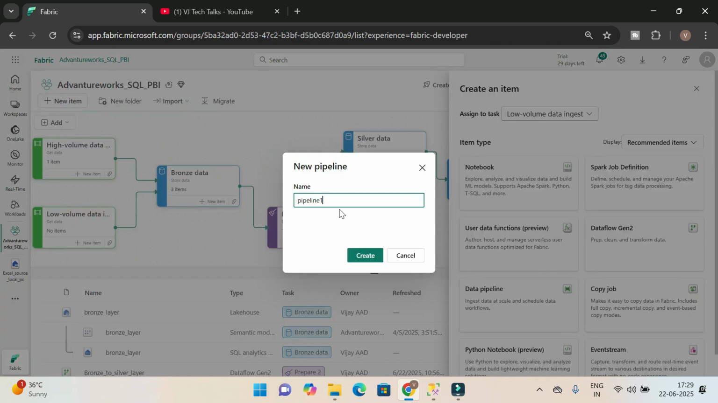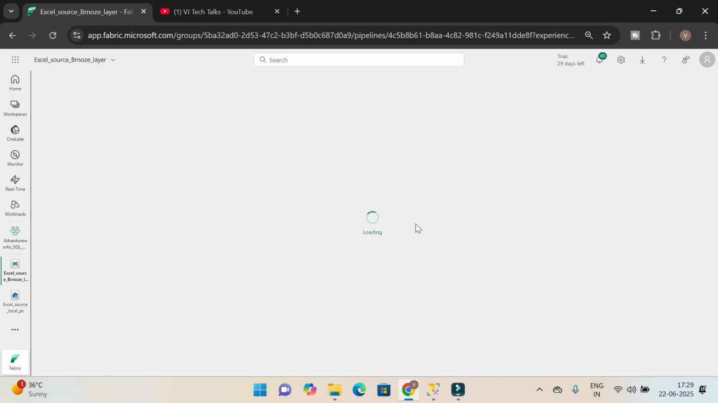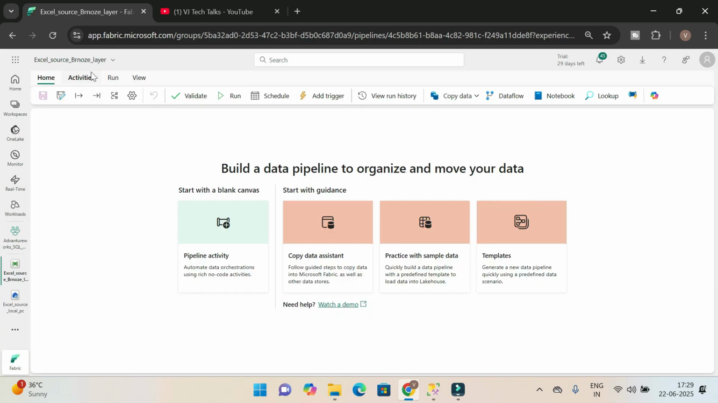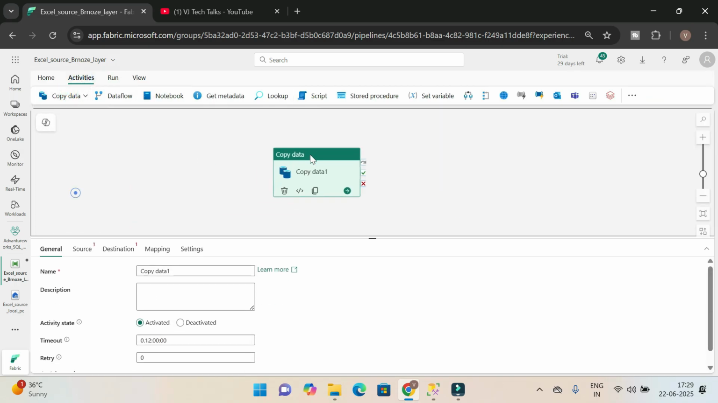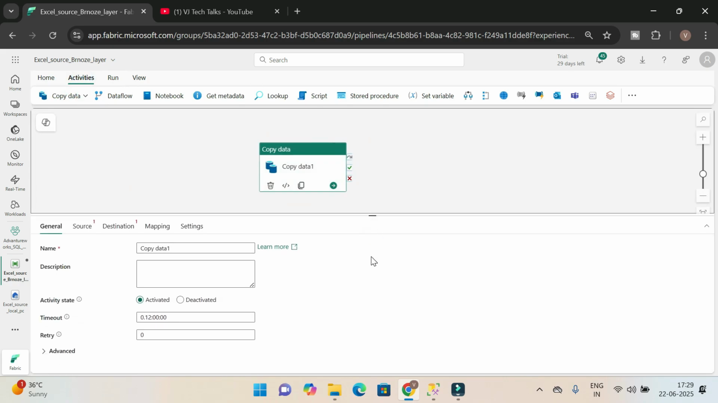We'll create a data pipeline. Excel source to bronze. This is the pipeline I'm creating now. We'll see how we can read data from the Excel and write data to your bronze layer. Now, click on activities. Let me take the copy data activity for now. This is one of the methods I am using. There are different types of methods which we can use to read data from local PC to your bronze lakehouse.